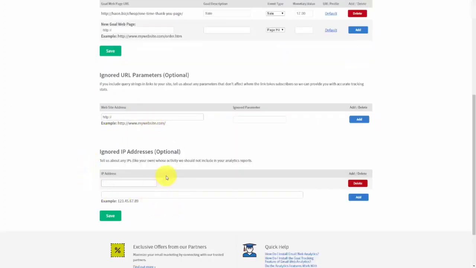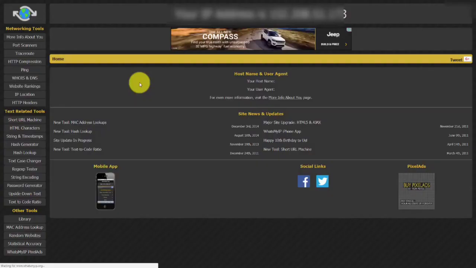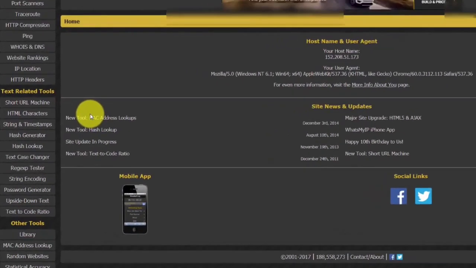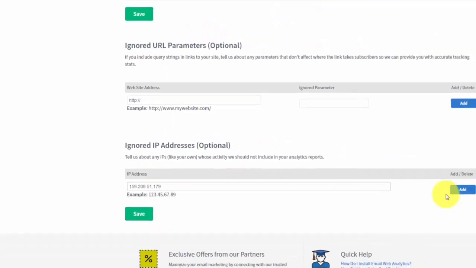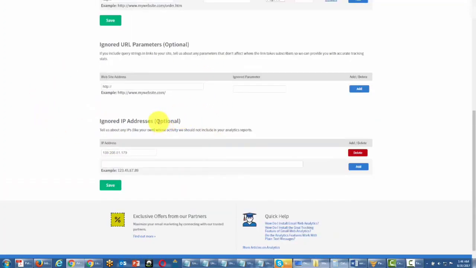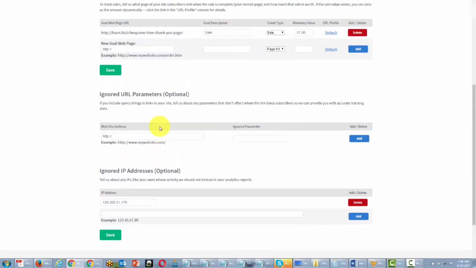Now, one last area that is optional is making sure that you want your IP address to be ignored in the statistics. You can do that by finding your own IP address. If you go to the website whatsmyipaddress.org, you will be able to find out what your IP address is. You can place that inside of AWeber. Once you've gathered that IP address and written it in, you can click Add. And you can add any number of IP addresses that you think will throw off your stats if you were visiting the pages where you are tracking goals.